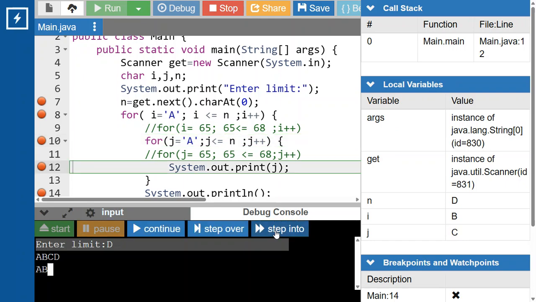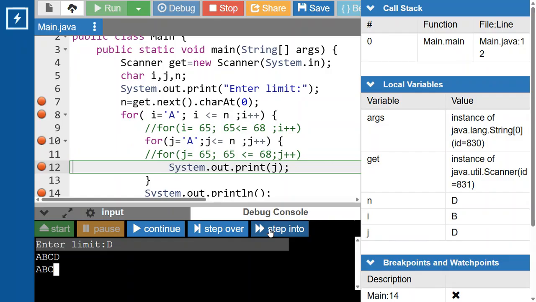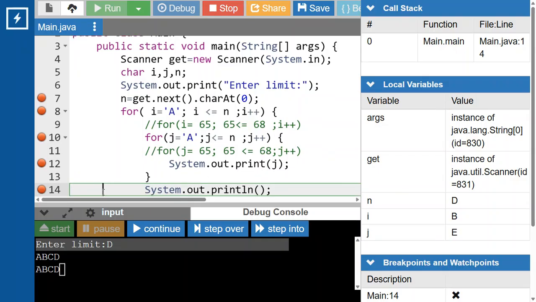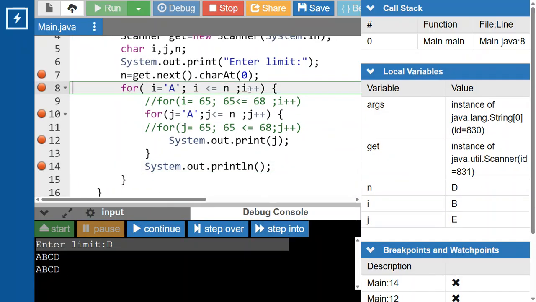So now after increment, what's the J value? C. C is printing. After increment, what's the value now? D. Can you see this? D. After increment of D, what is that? E. So E less than or equal to D means the condition is false. Now the control will be transferred to line number 14. So after this, again control moves on to line number 8.